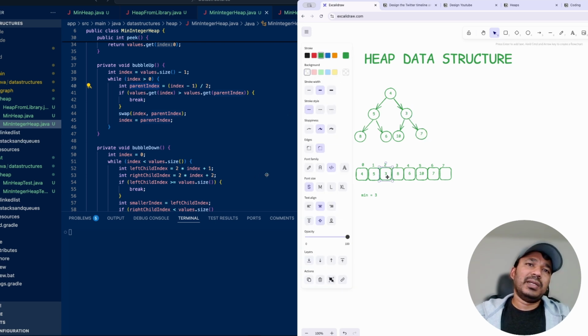And then now I'm making the current index equal to the parent index. The current index became 2. So now I have to check it with its parent index. So the parent index is the current index minus 1 divided by 2. Current index is 2 minus 1, 1. 1 divided by 2 is 0. So the parent index is at 0.